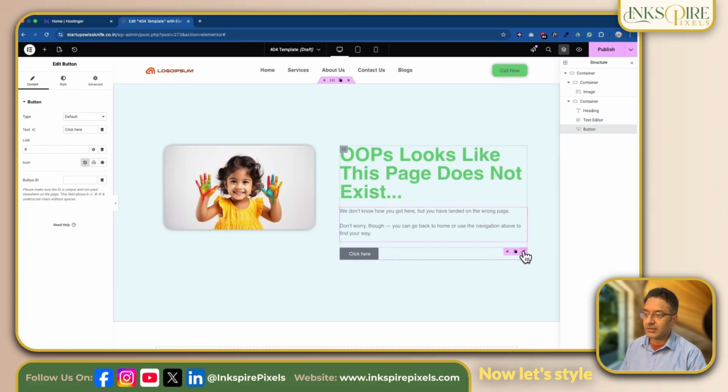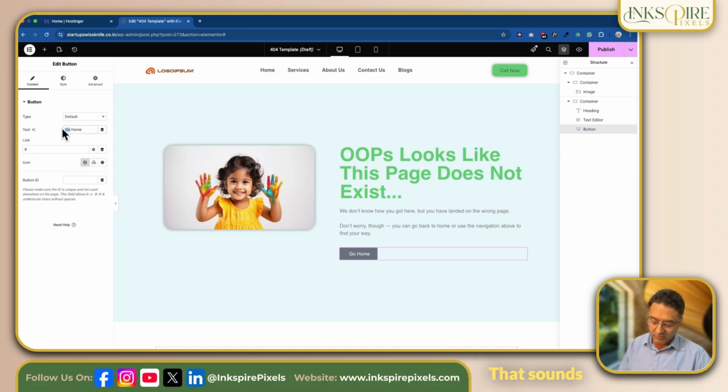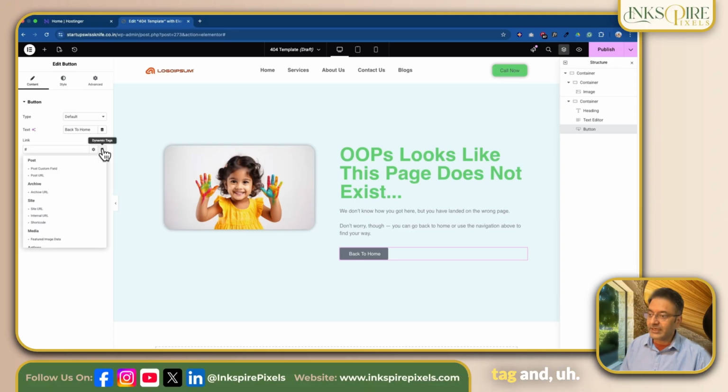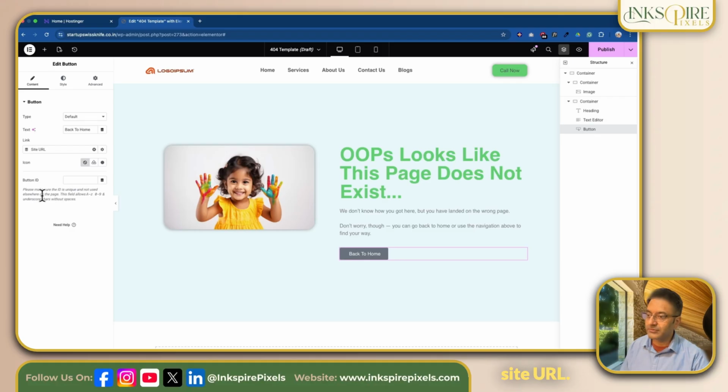Now let's style this button. When the user clicks on this button, back to home, that sounds better. Back to home. And when the user clicks, what should happen? He should be taken to the home page. So let's click on this dynamic tag, and it should take to site URL. Site URL is the main website link. So whatever is the domain name, that will be the site URL. So let's select site URL.